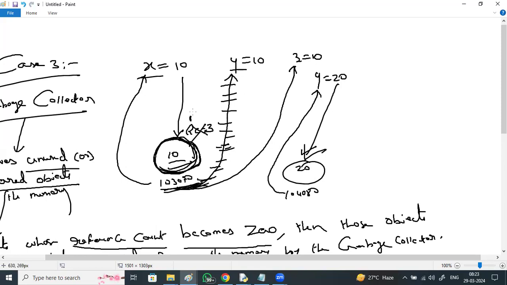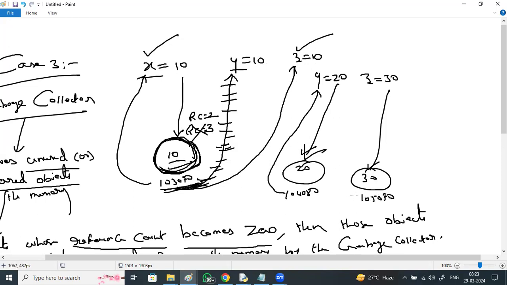What is the reference count now? Reference count is 2. X and Z are pointing. Previously X, Y, Z were pointing; now two variables are pointing to this object, so reference count is 2. Slowly, I modified the Z value also to 30. One more new object is created, and the address is given to Z.